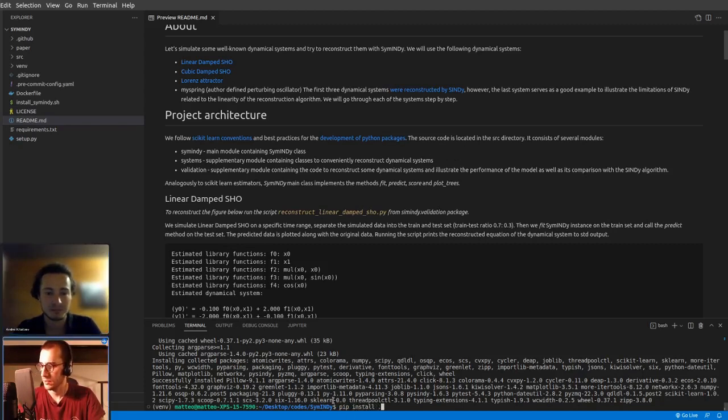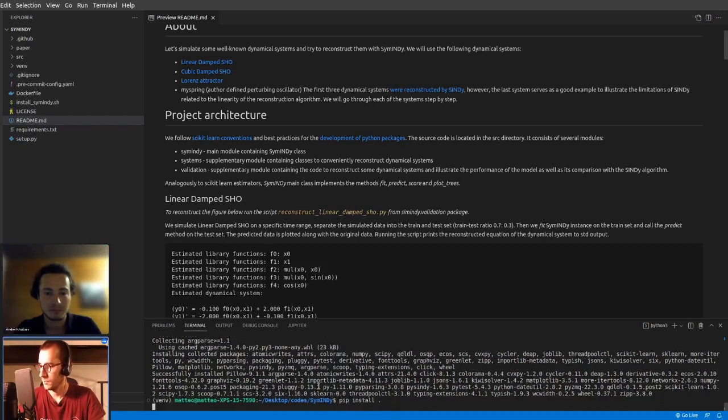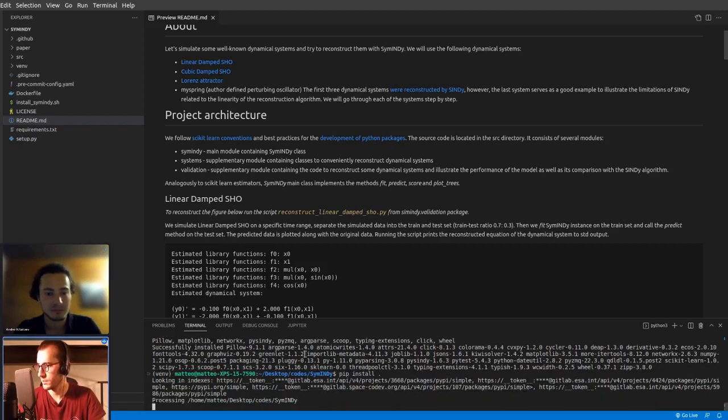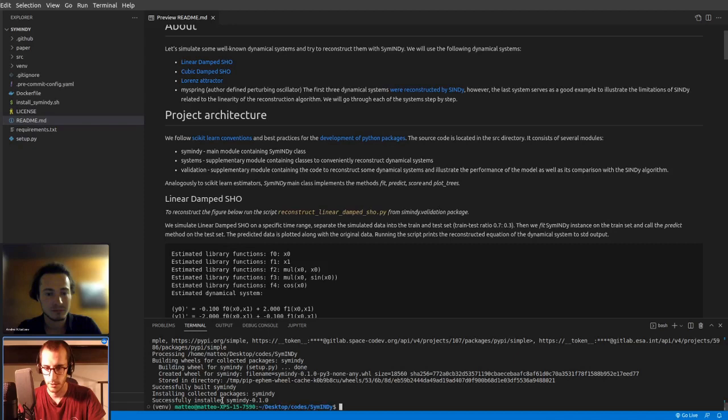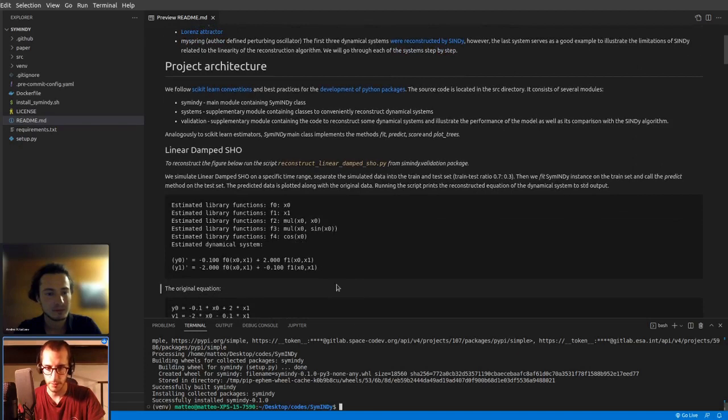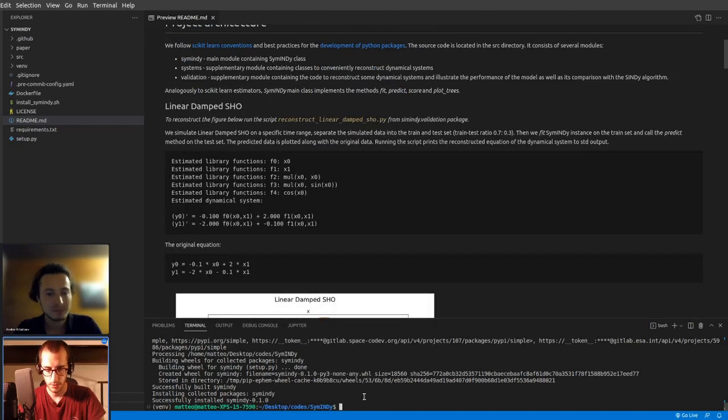So yeah, I'm now installing SymINDy on my local machine, in my local virtual environment, after having installed all the requirements. And okay, version 0.1 is installed. And yeah, I guess I can proceed with running some examples.